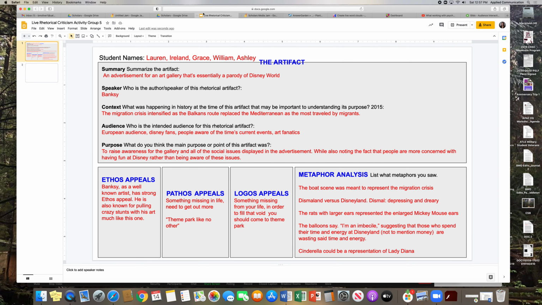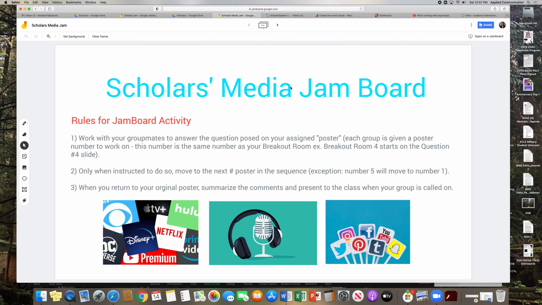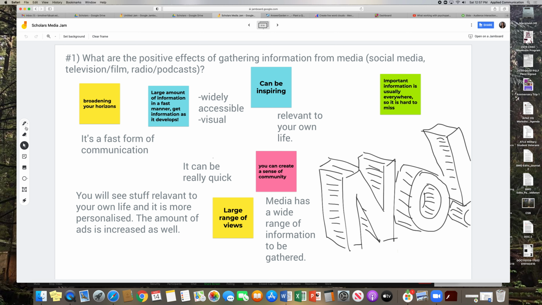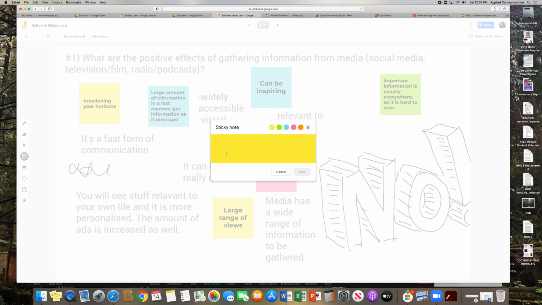This is what a Jamboard looks like. This is something that I used for my Scholars class. In most aspects, it works the exact same way as a Google Slide, where it creates a slide for you. But you have a couple of additional elements in Jamboard. For example, you can write using a pen. You can add in sticky notes, like we see here.